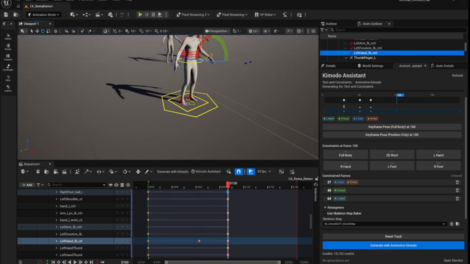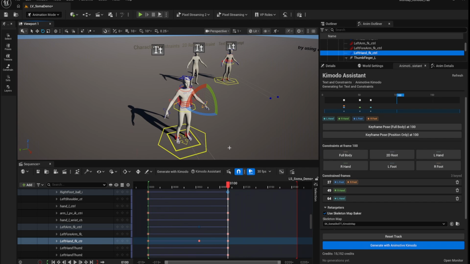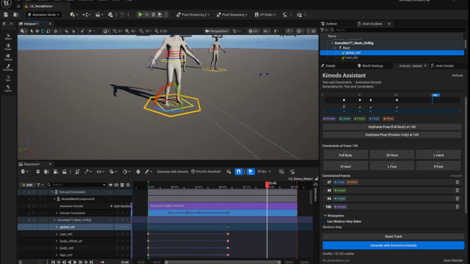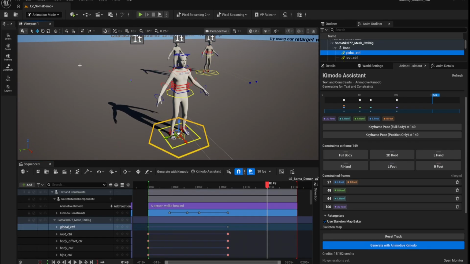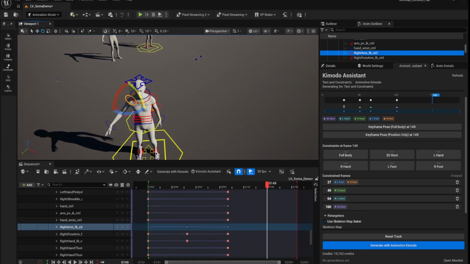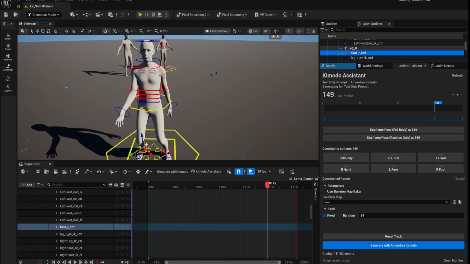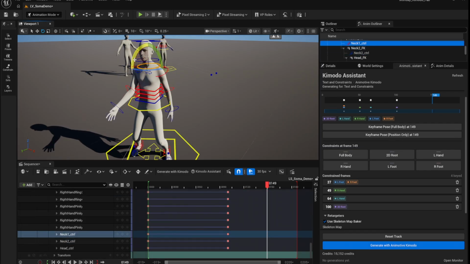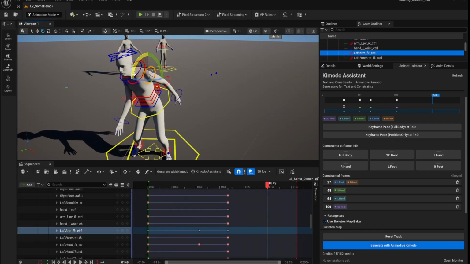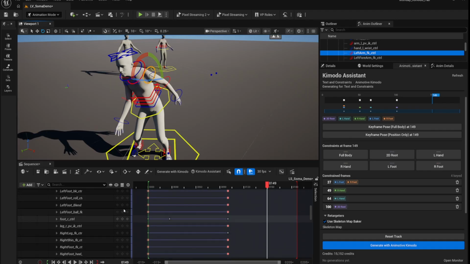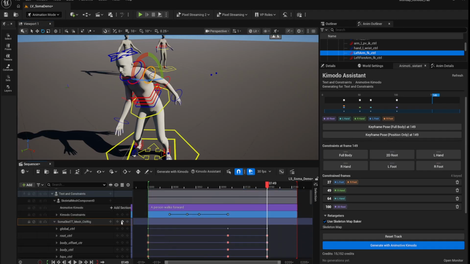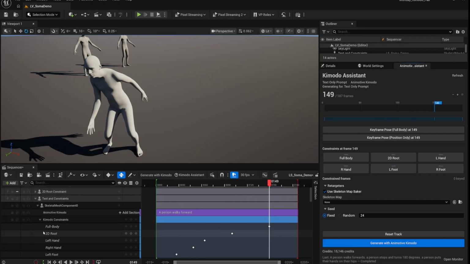Now we'll move to frame 100 and set a 2D root constraint keyframe. And then, finally we'll jump to frame 149 and make a full body pose with the control rig. Then we'll set a full body constraint here. Let's have a quick look through the keyframes we've set.